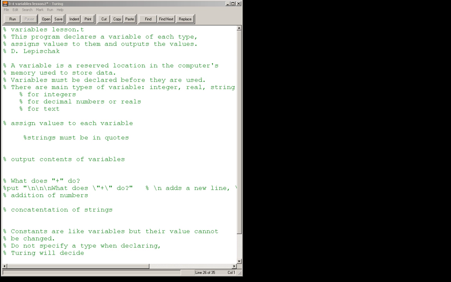Okay, welcome to our lesson on variables here. I've called this program variables.t, and what does this program do? Well, it declares a variable of each type, assigns values to them, and then it outputs the value.